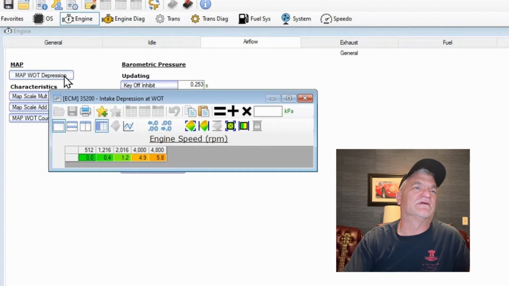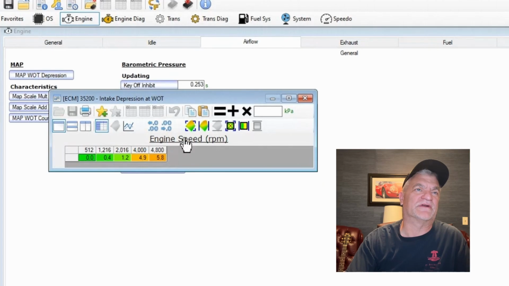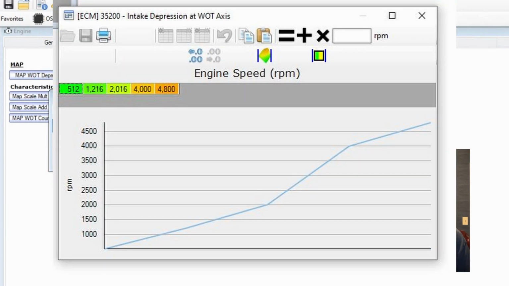Now, this is basically the top end and lower end of what the MAP can read and see, to simplify it, right? And the readings here are fine, but there's a couple modifications that we do to this. We don't change the numbers, but we change the parameter. We go to this little engine speed tab here. We click on that. That opens up this box.